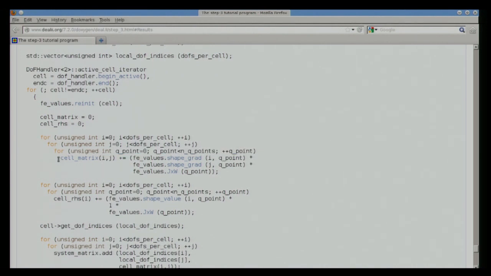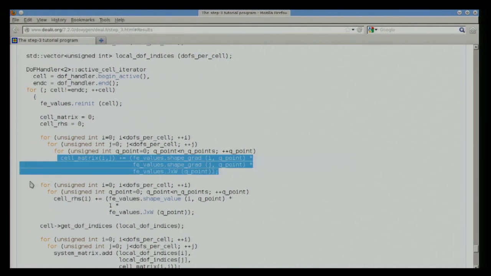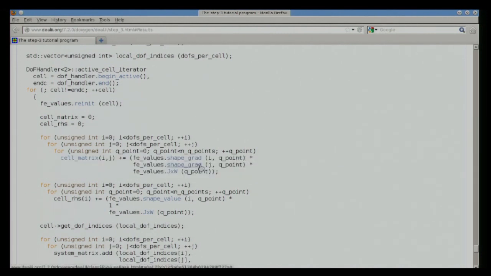And then we compute, for example, the local contribution of the cell matrix from one quadrature point as the product of the gradient of shape function i at this quadrature point times the gradient of shape function j at this quadrature point times JxW at this quadrature point. And we do the same thing for the right-hand side, which is the value of shape function i times the value of the right-hand side, which in this example is 1, times JxW. So this is in essence the entire assembly loop for A and the right-hand side.